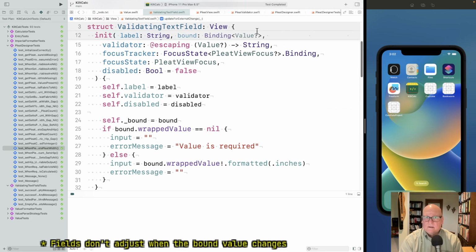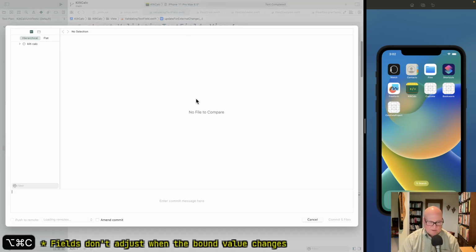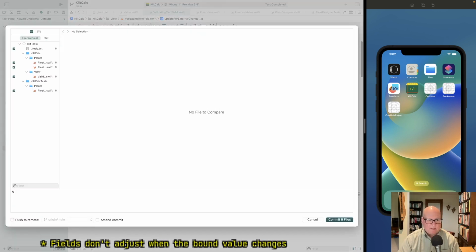Okay. Tests are good. Okay, let's make something happen. Well, I guess I'll push it. All right. Add focus tracker and focus state to the validating text field. Not used yet. Okay, so we got the callers together.